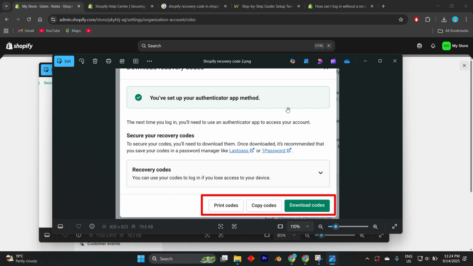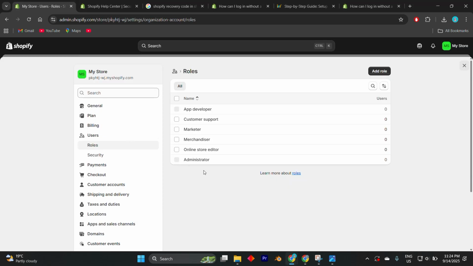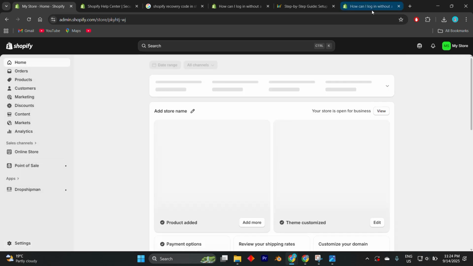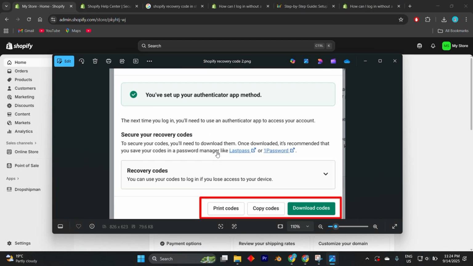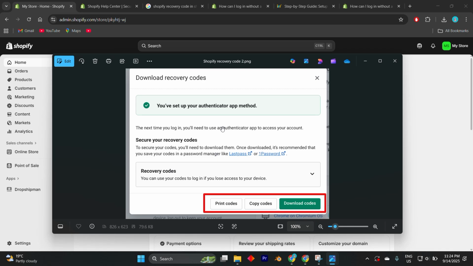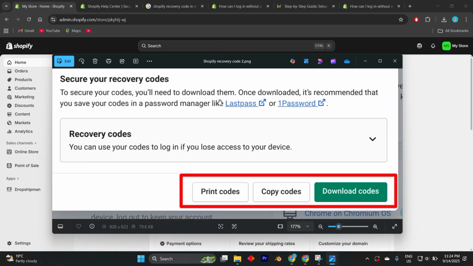If you've lost both your phone and your recovery codes, you'll need to contact Shopify support to regain access to your store. This can take extra verification steps, so it's always best to generate and store your codes ahead of time. By taking a few minutes to locate and save your recovery codes, you're protecting your business from unexpected lockouts and ensuring that you'll always have access to your Shopify account no matter what happens with your devices.